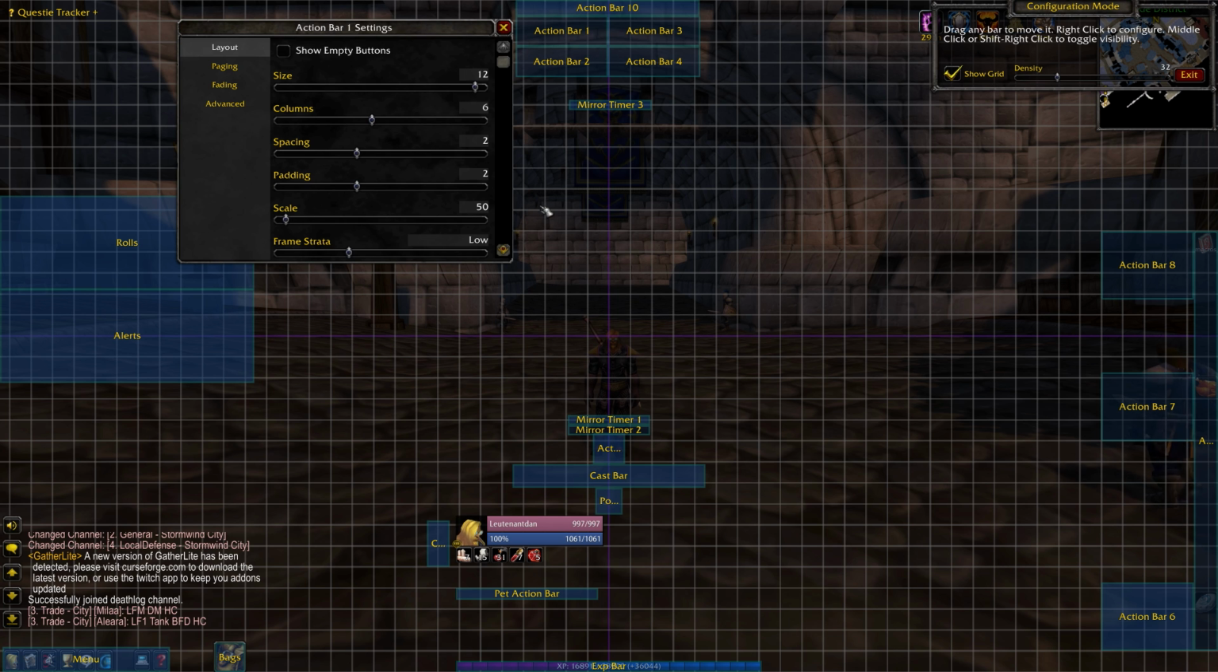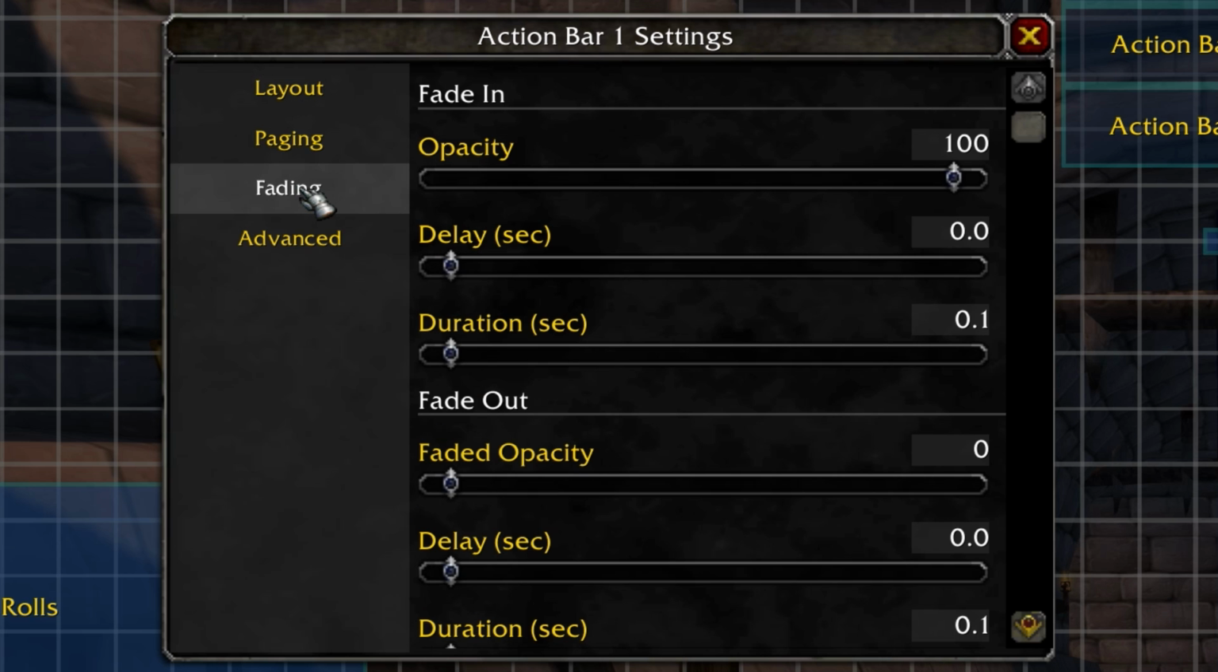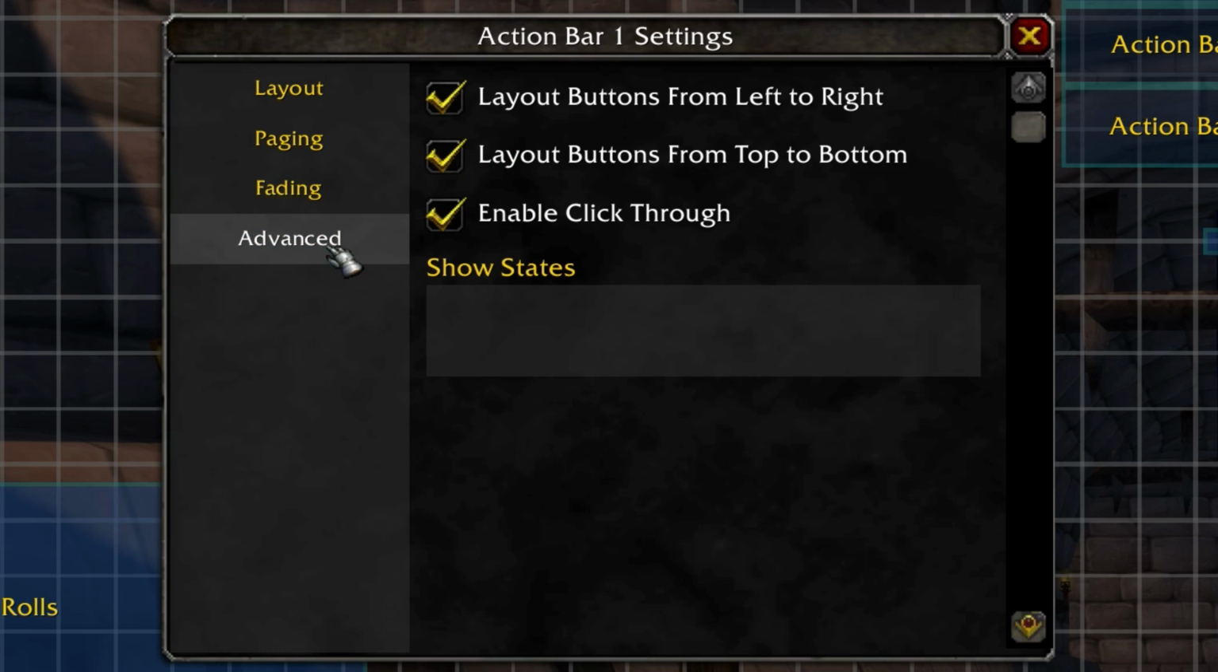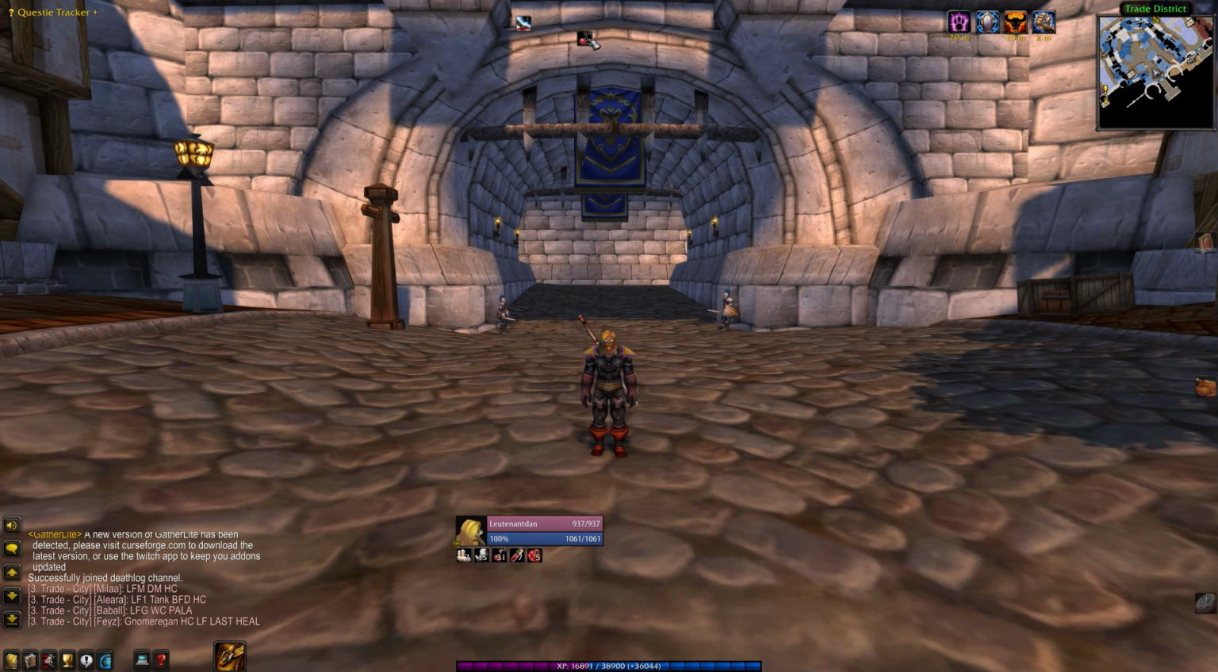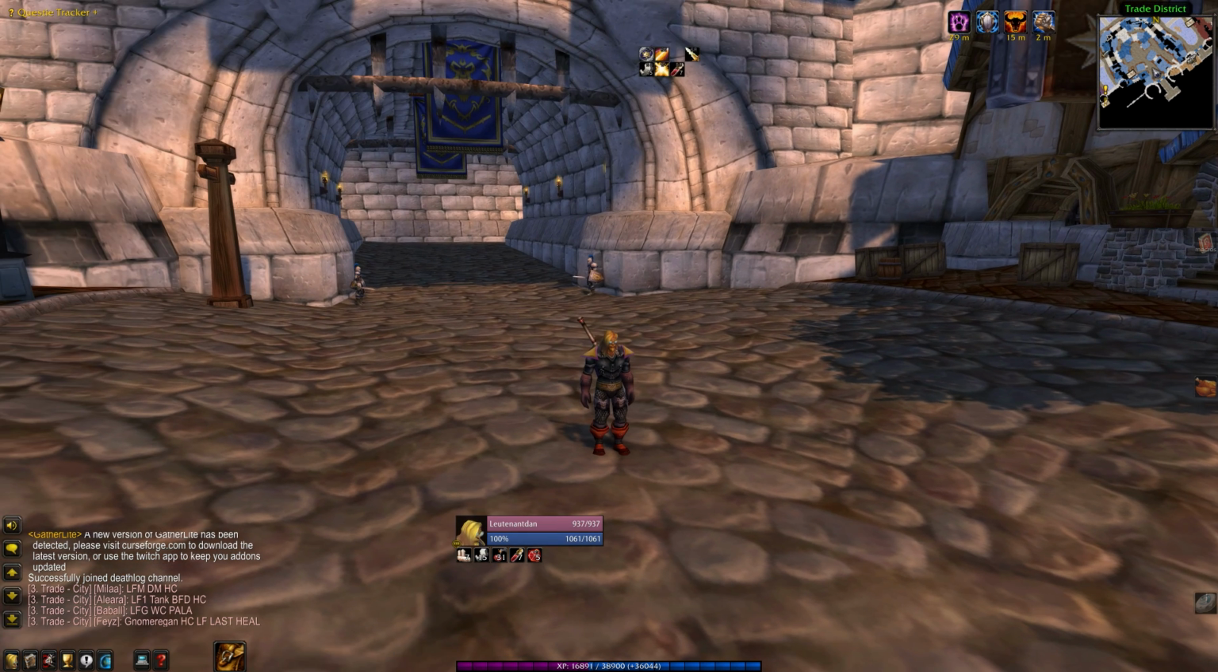To make our bars invisible, just click on them, click on fading, and drag faded opacity down to 0. Also, you want to click on advanced and make sure that enable click-through is checked. This will make sure that we can't accidentally trigger a spell by clicking that part of the screen.